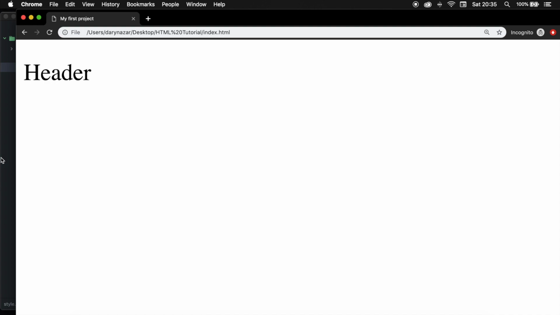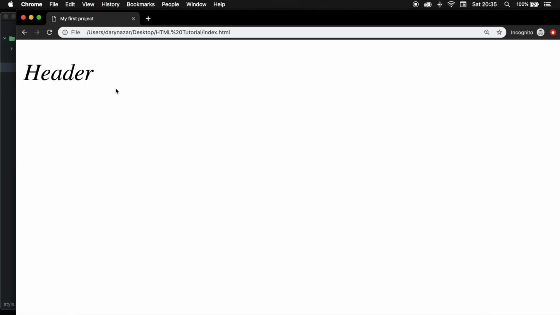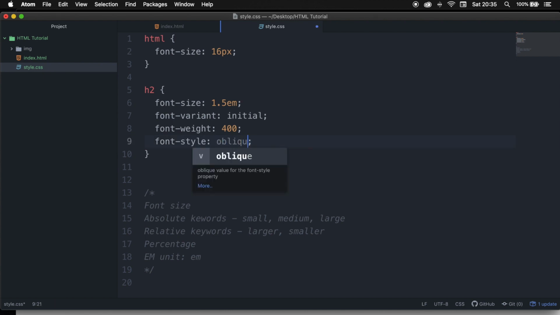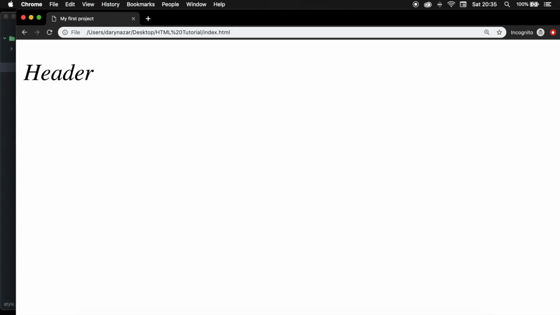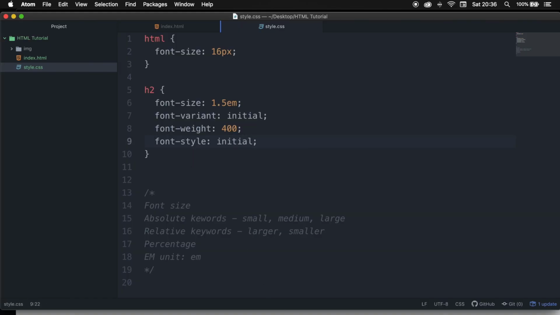The next property is the font style. And if you have ever worked with Microsoft Word, which I'm guessing you have, this might be pretty familiar to you. So by default, the font style is equal to normal, but you can change it to italic. Save it, refresh the browser, and well, all the letters are italic. We can change it to oblique. Save it, refresh the browser. And this is pretty much the same as italic. And we can set it equal to initial, which is the default value.